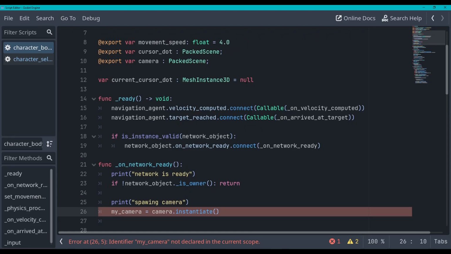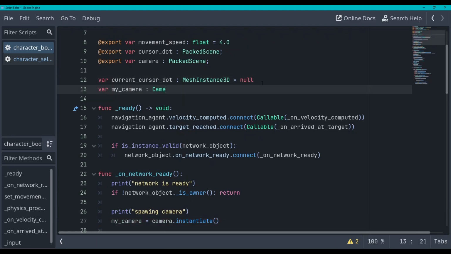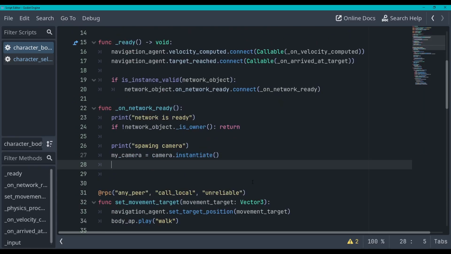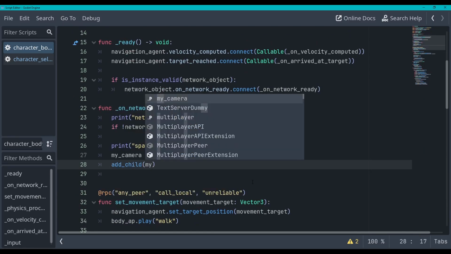Oh, I didn't make a variable for my camera. Var my_camera, type Camera3D. There we go. Got that. And we're going to add this as a child. So add_child my_camera.